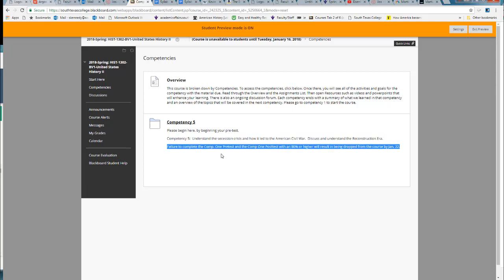Do be aware of this right here. Failure to complete the Competency 5. It says Comp 1 there. I'll have to fix that a little bit later, but I'll fix it. But failure to complete the competency, which means the pretest and the post-test, and earning a 80% or higher with the post-test by January 22nd, so that's next week, will result in you being dropped from the course. No exceptions. I have to be pretty firm on that.